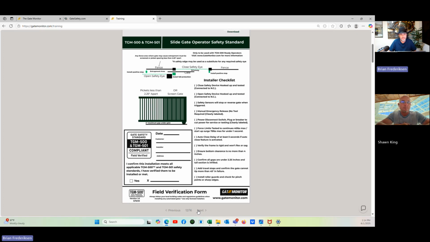A lot of times we don't understand how to properly test these things. So safety sensors: will they stop or reverse when the gate's triggered? Obviously, it depends on what the purpose of the sensor is, whether it'll stop or reverse. Manual emergency release, here's a key: no tool required, right? And clearly labeled.